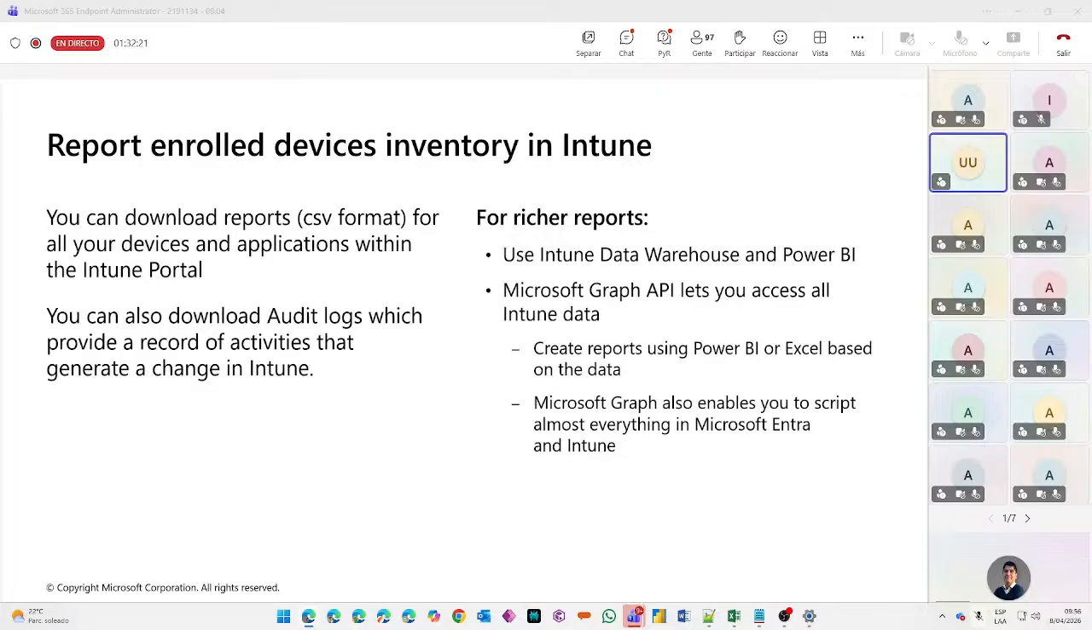Okay, so you can download a report from the portal for all your devices and applications in a CSV format. Now you can view that report in Excel or some other tools. Okay. Also, when it comes to application reporting, the same sort of idea.